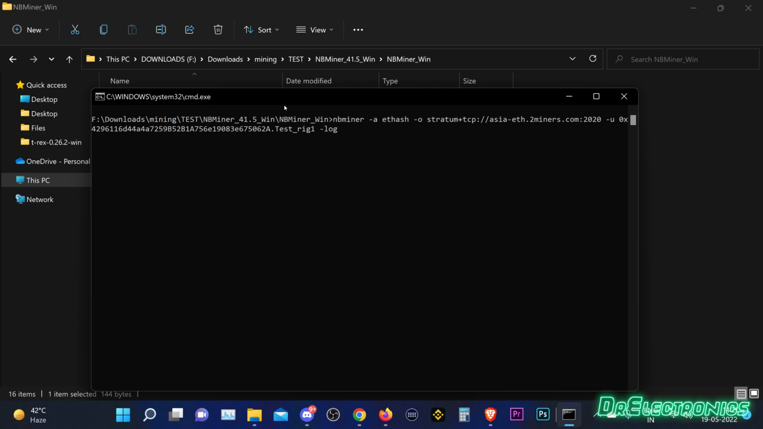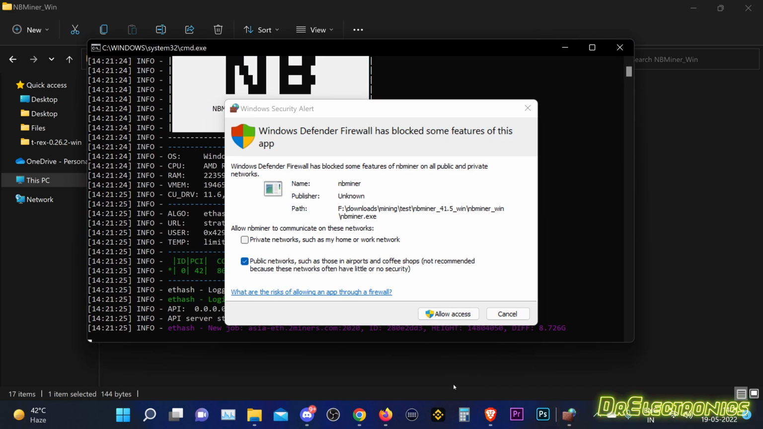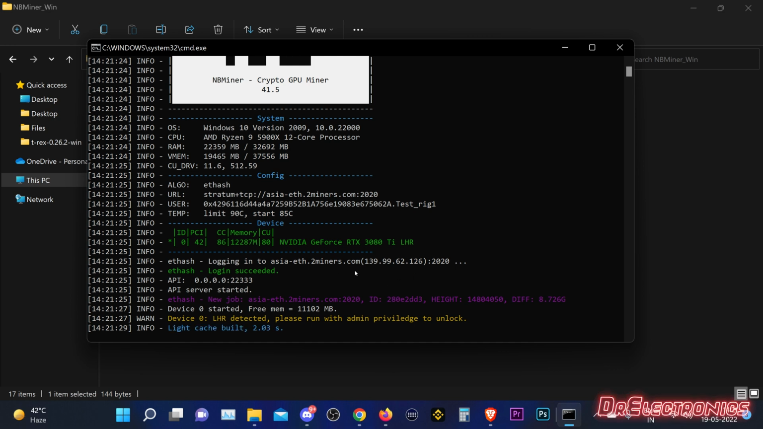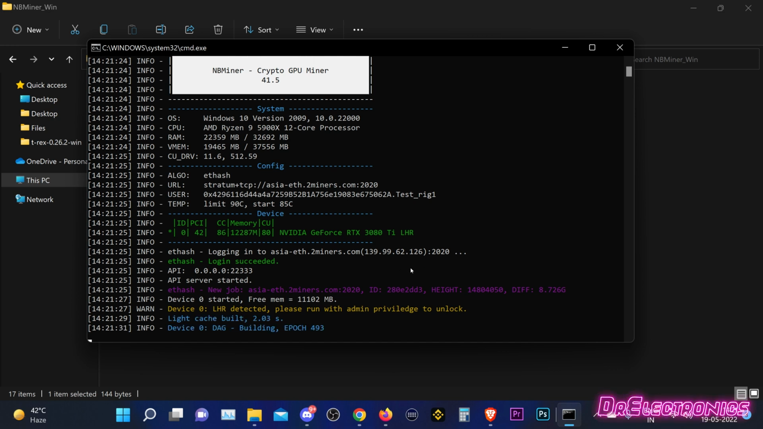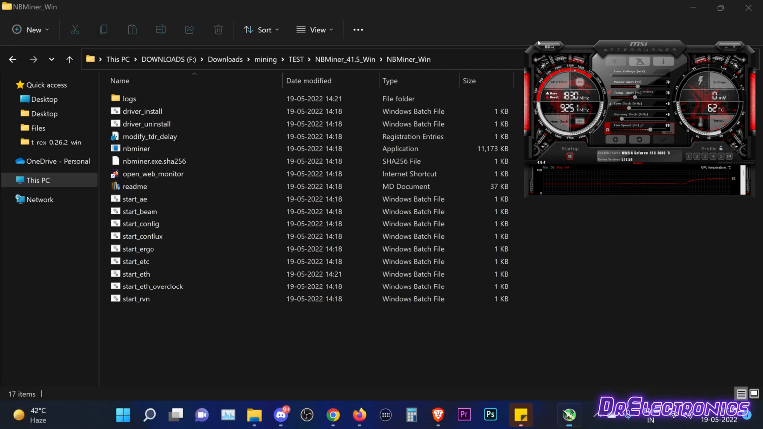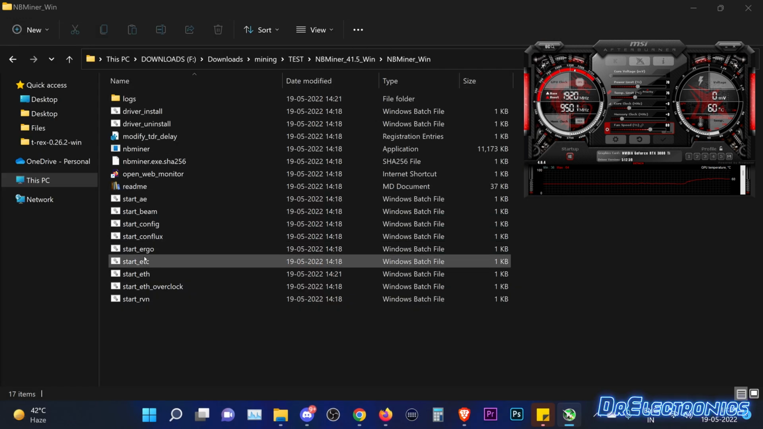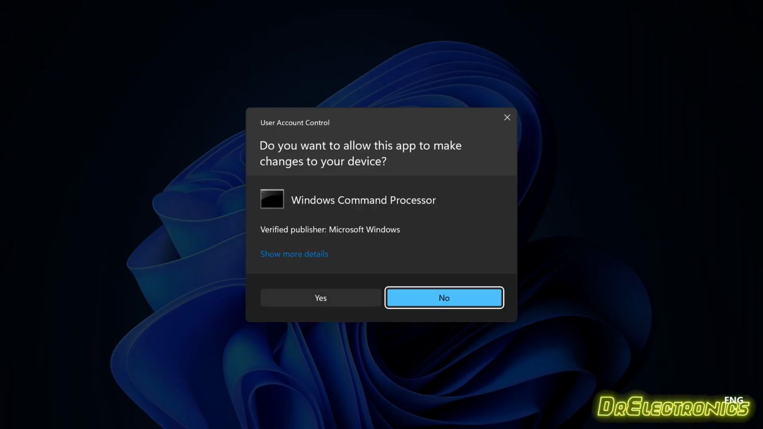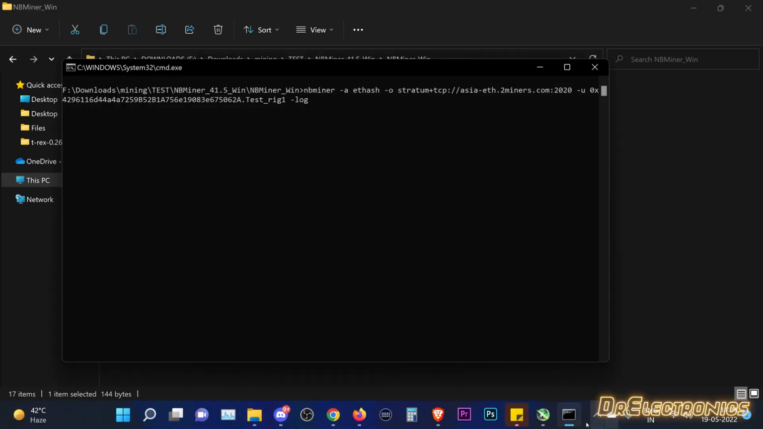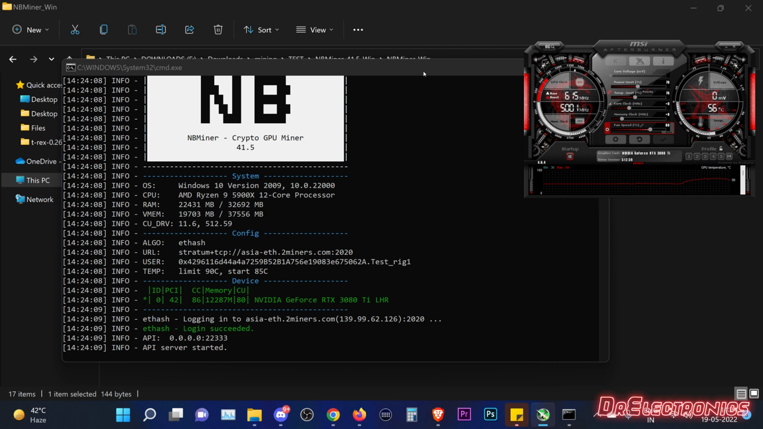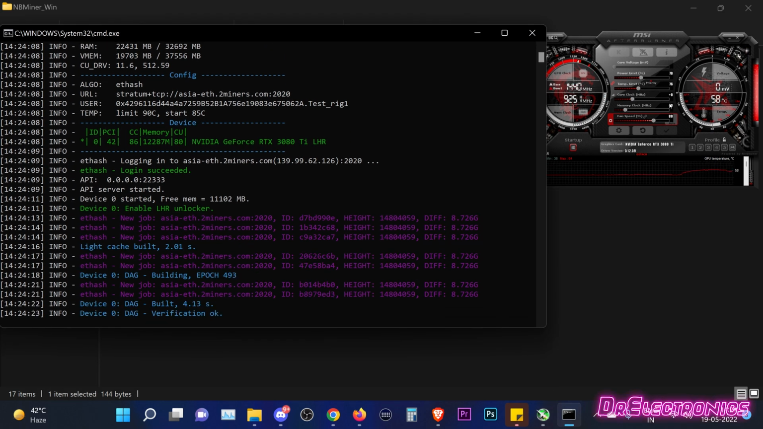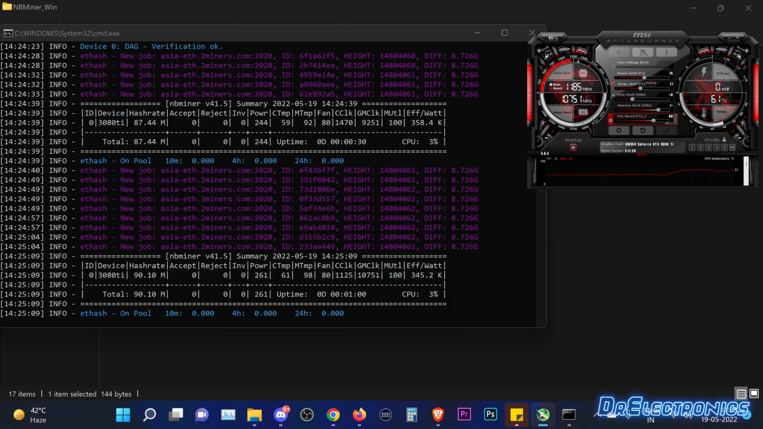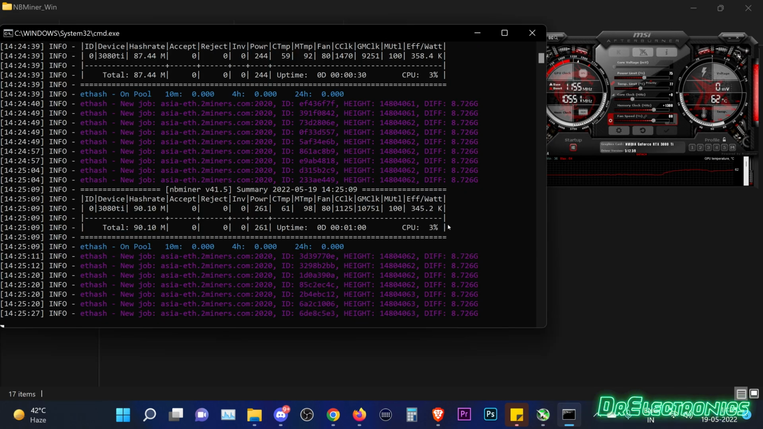Once we execute this file, we will be greeted by the firewall to allow this access, and then we'll notice that this miner needs to be run with administrative privileges. In this case, we need to close the miner window, right click on the start_eth.bat file, run as administrator and allow it to run. We will see that it has started mining and the LHR unlock is working now. We are off at 87.4.